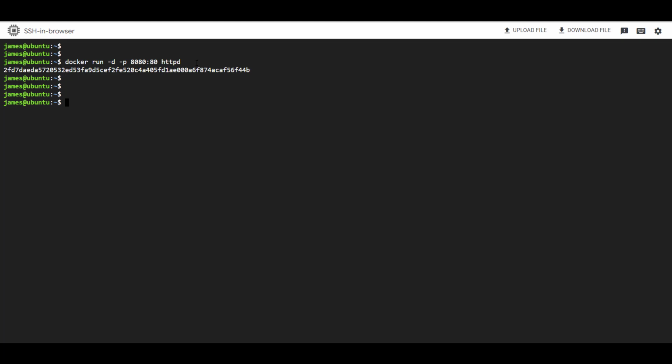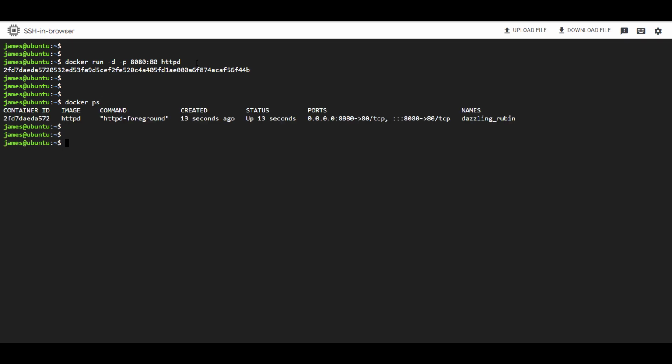Okay, so now let's list the containers that are running. So once again, I'm going to run the docker ps command here. Okay, so you can see we have an active container running. Okay, and here you can see the port mapping. Okay, so now the httpd container is running. All right, so we're going to verify this. Okay, so we are going to our web browser and see whether we can see the Apache web server.